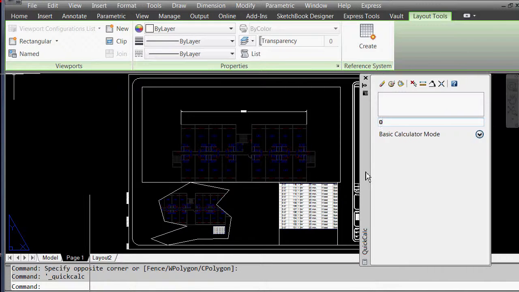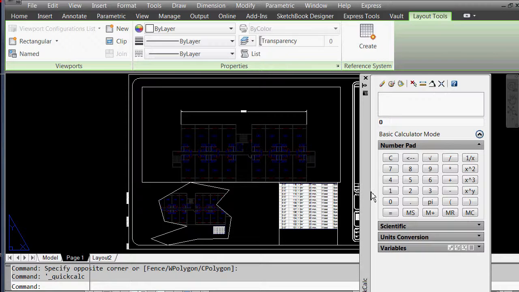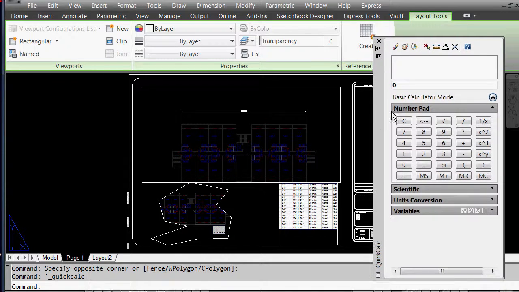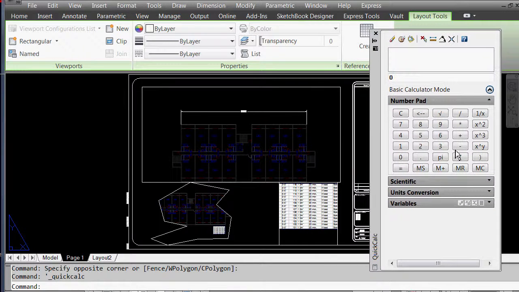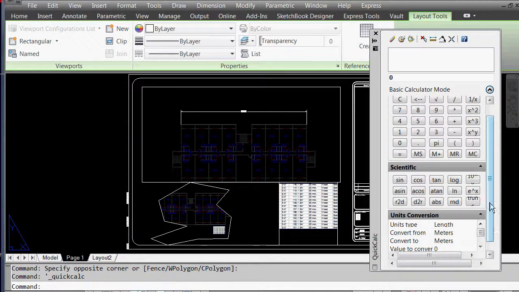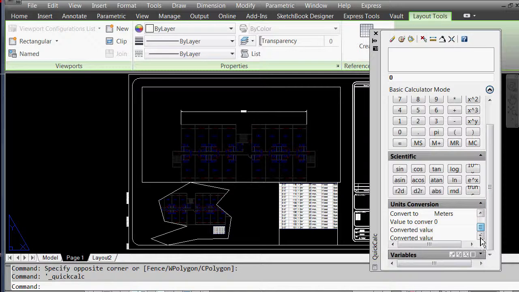So Quick Calc's kind of cool because now you can calculate stuff on the fly as you are working, and you can invoke this in the middle of commands as well. So it works like any kind of calculator that you're used to, and this is better than the regular Windows calculator because now you have scientific functions. Okay, you have sine, cosine, logarithms. Let's see, we have units of conversion, which is kind of handy. Okay, rather than going to the internet, you can do it straight up.